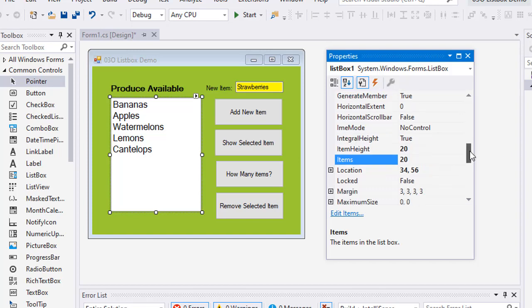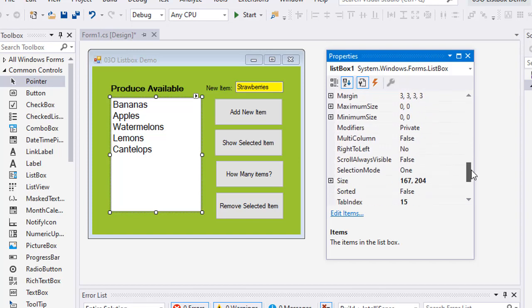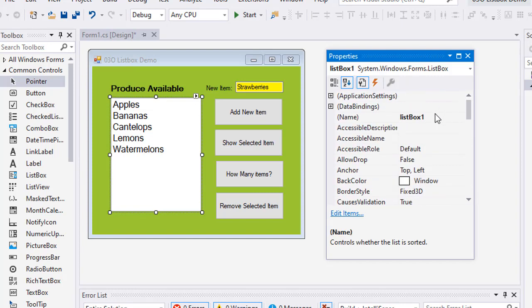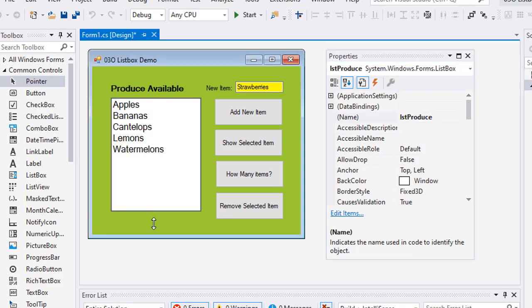Now there's another property which is the sorted property. By default it is false, but if I make that true, then the items will be alphabetically sorted. If they're numeric, they'd be in numeric order. I want to name my list box lst produce. And that is the extent of creating my list box. And now we'll look at the code.